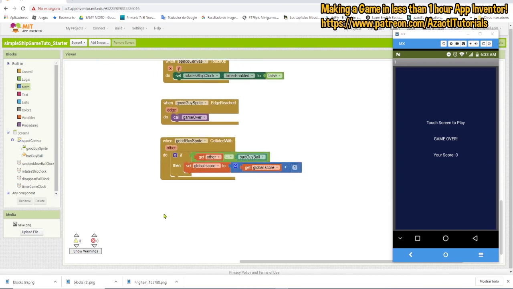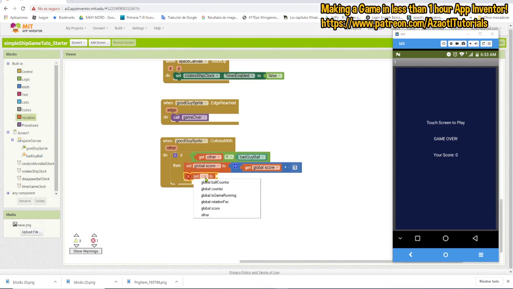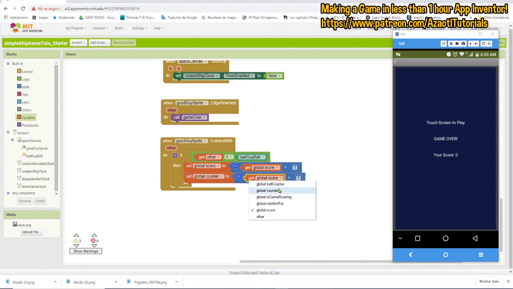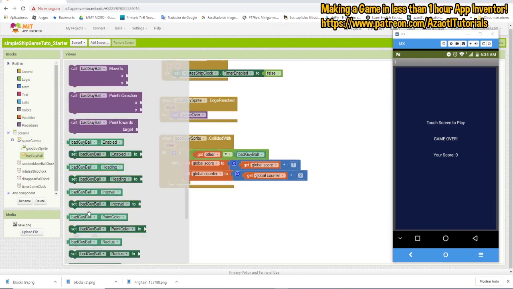And also we are going to give some extra seconds to the counter. So we have the global counter, don't get confused like me, and we just duplicate this one. So the current counter +2. That's it. So that is going to happen when we have this collision with the ship. Also, we want to disappear the ball. So we want to disappear the ball.